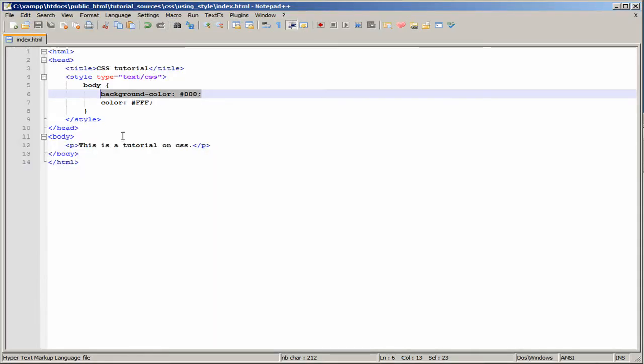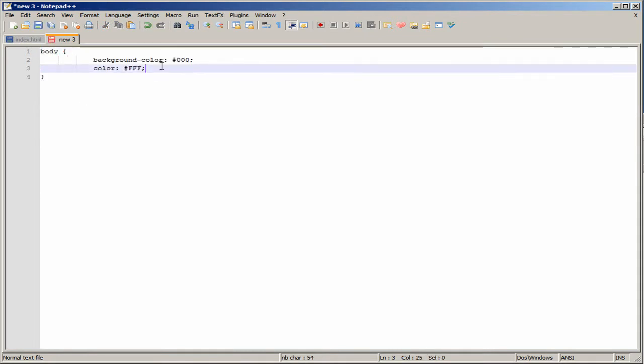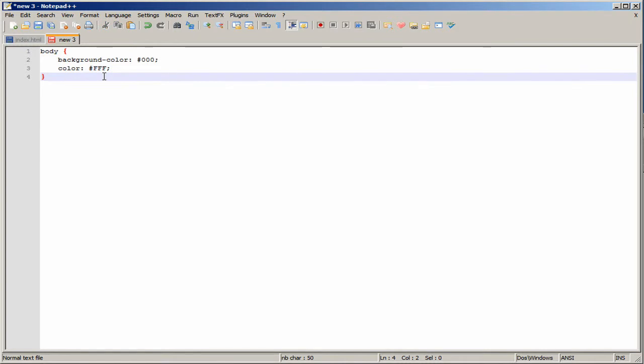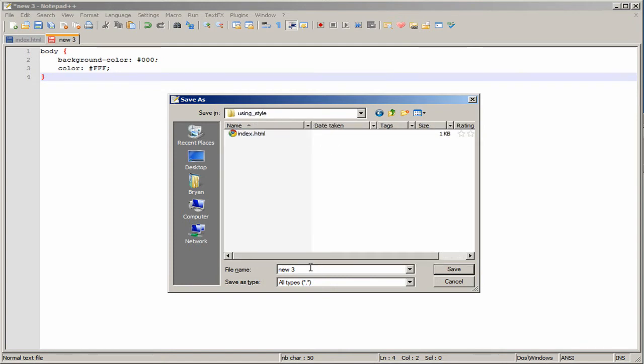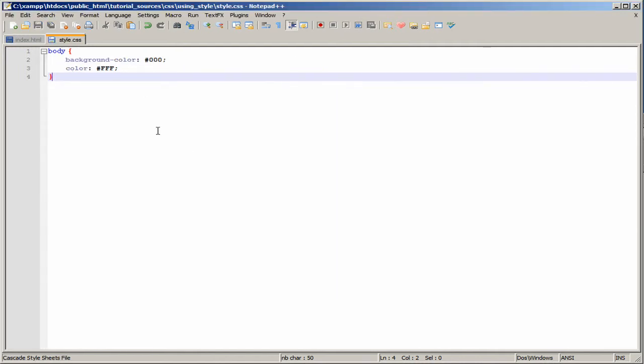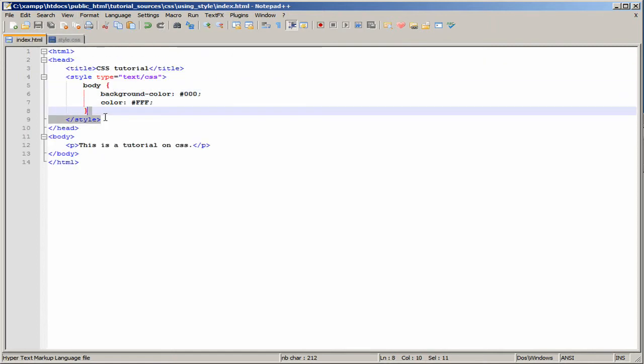But something I want to show you before I move on to show you what you can do with different tags and such, I'm going to throw this into another file. So let's go ahead and create one. We're just going to copy and paste this, throw it in here. I'll just move this stuff over. We're going to save this into that tutorial sources CSS using style. We're going to name it style.css. That's a common name for it. Just put it right in there, and you see Notepad++ has highlighting for it inside of the CSS file. We're going to get rid of this.